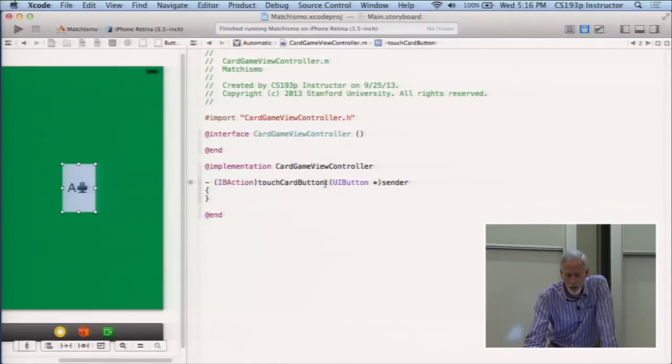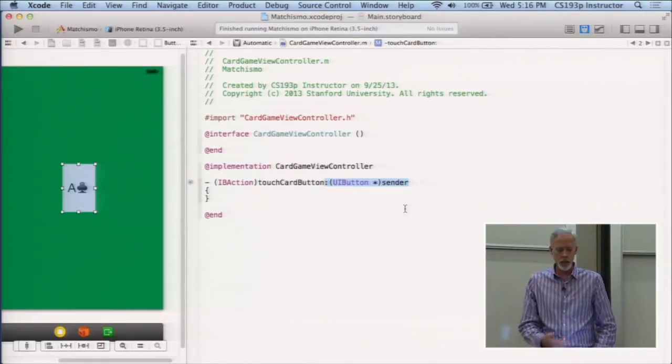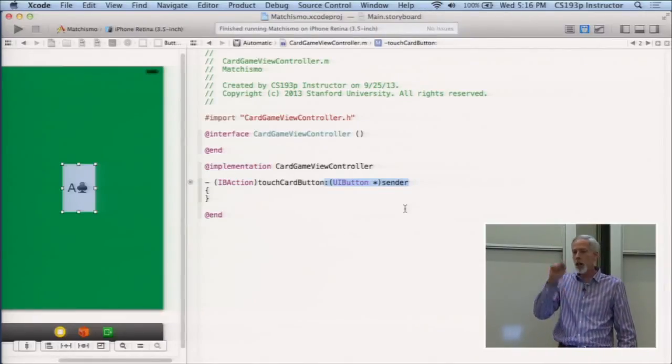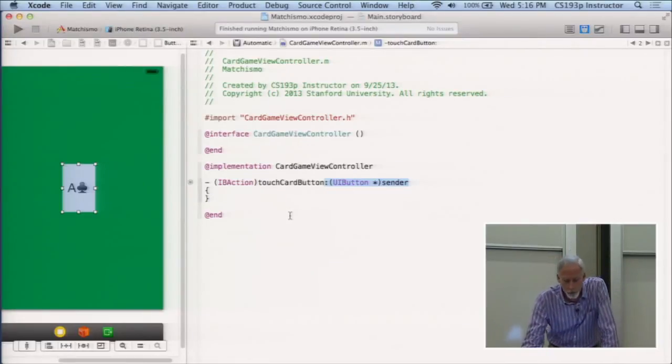And then you can see this method has one argument, which is the sender. That's the button sending us this message. And it's going to send this message every time a touch goes up inside the button. Touch up inside, right? That was the event. So that's when it's going to send this message. So that's perfect. That's what we want.